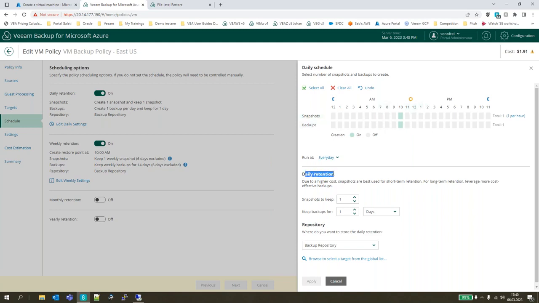In terms of daily retention, we specify how many snapshots you want to keep and for how long you want to keep your image-level backups. By the way, if you're using a repository with a container that is immutable, the immutable period will match the time of the retention for the image-level backups. And of course, if I'm going to create daily backups, tell me what repository should I use.